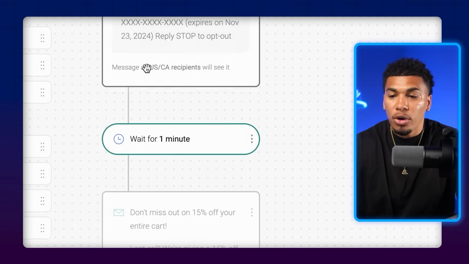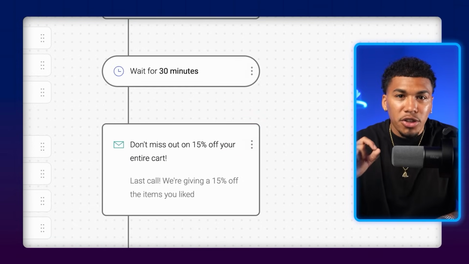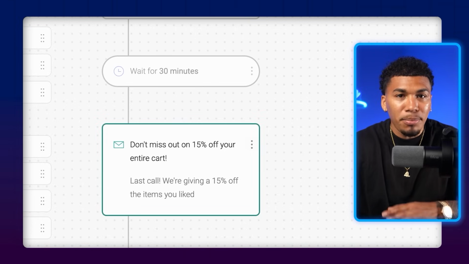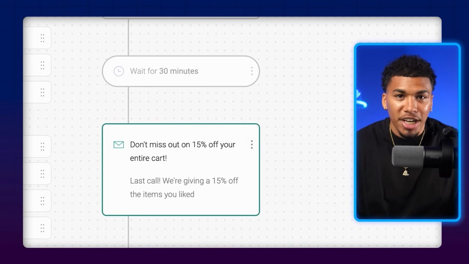And yes, on my last text and my last email, I do love giving a discount, similar to how I like doing my retargeting campaigns, where now I'm gonna go ahead and add one more delay after this text message, where it's gonna wait for 30 minutes. And then it's gonna send one last email telling them that they will get 15% off the entire cart if they check out right then and there.